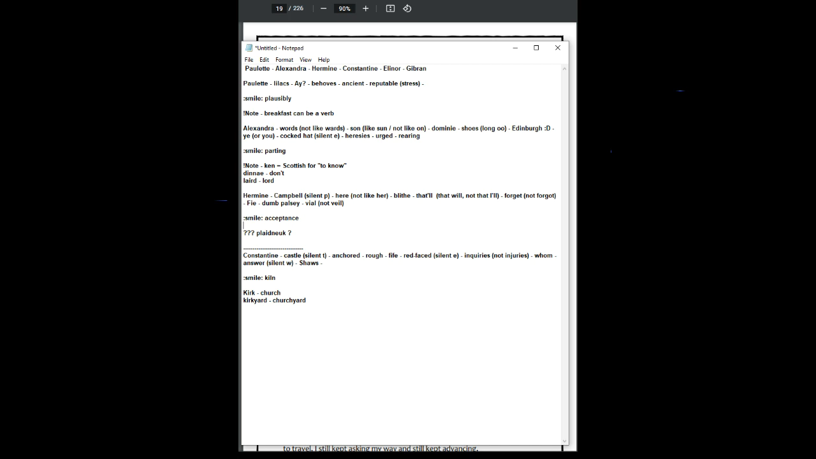Shows. Short, that's it. And then, well done for correcting yourself. Kiln, the kiln. If you've ever done pottery, you harden the pottery in the fire in a kiln, like a big brick oven, a kiln. Okay.